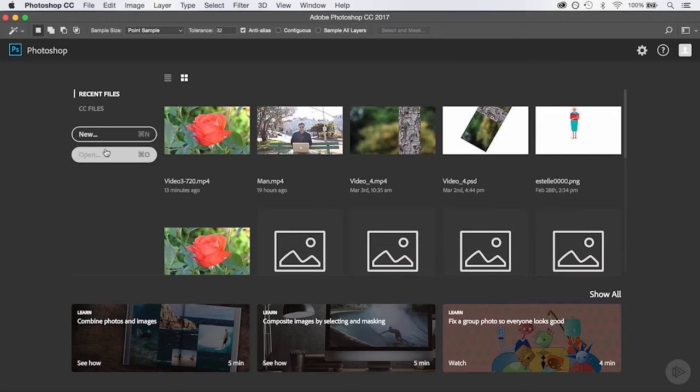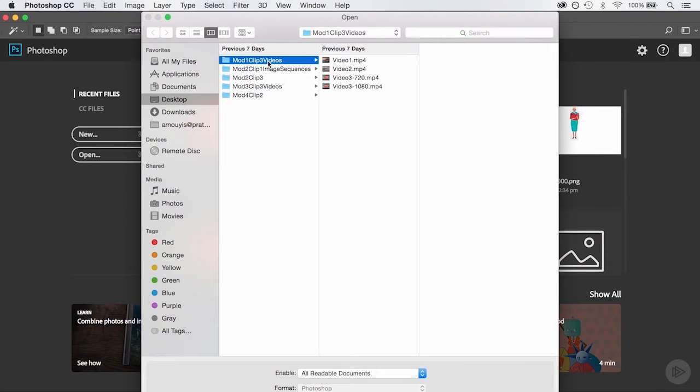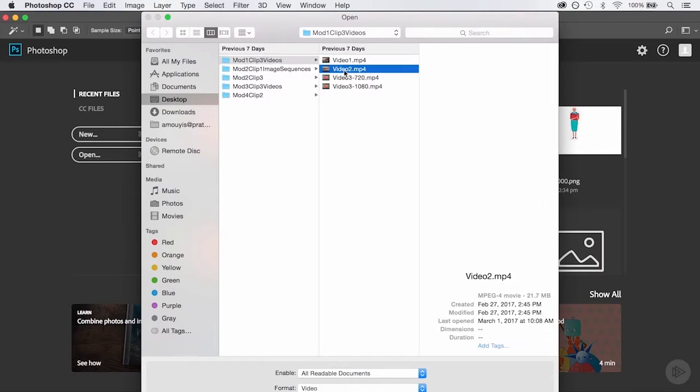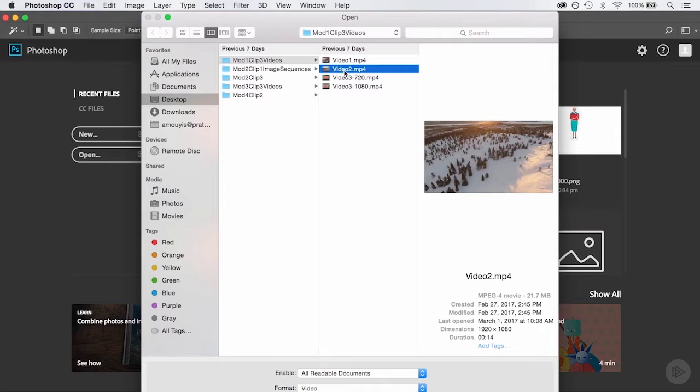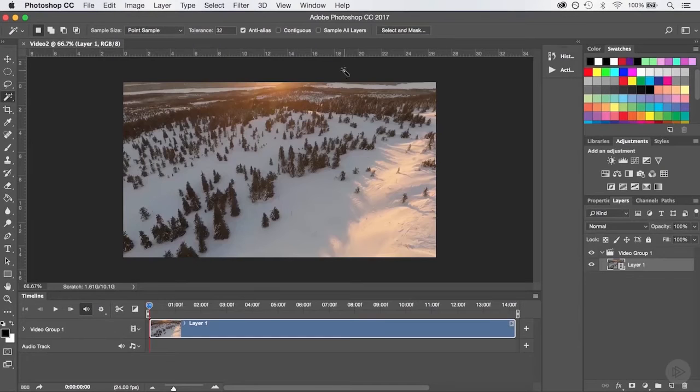First, let's open one of our demo videos from the previous two modules in the way that we've discussed before. By clicking Open, navigate to the video and click Open. Here we'll begin using layer masks.